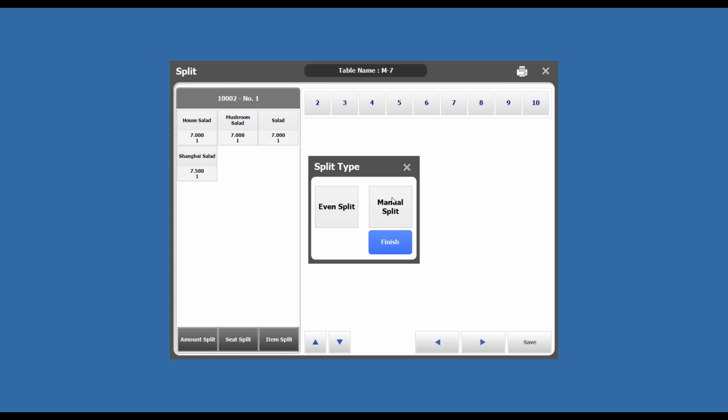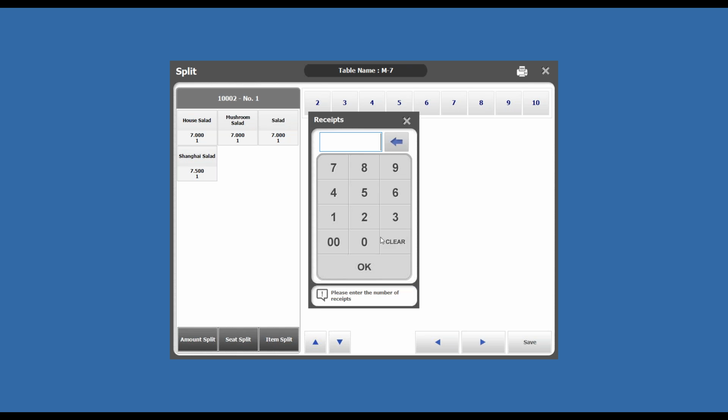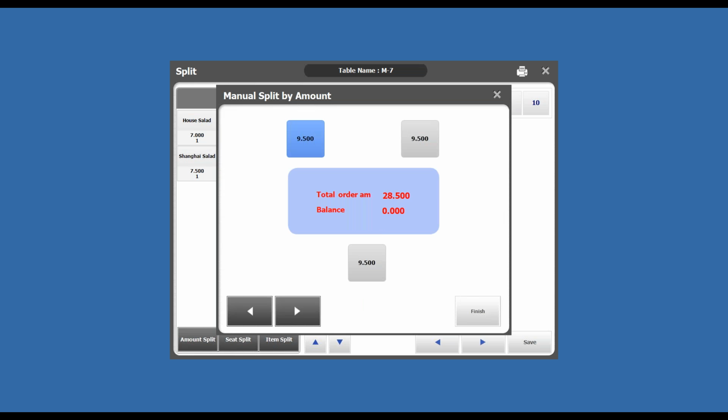You will see manual split here. Just select manual split and click finish. Write the number of receipts you want to split to, which we want to split to 3 bills. I click 3. Now the software by default will split the bills equally to the whole bill.